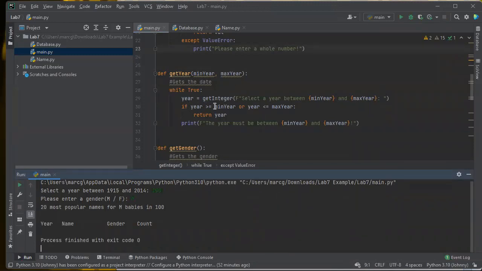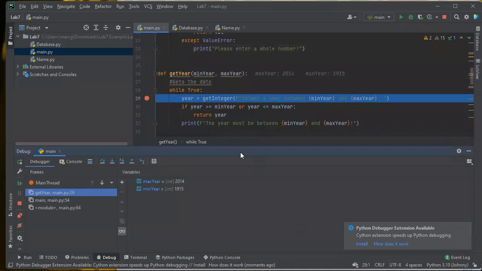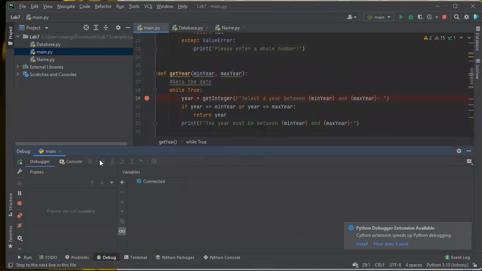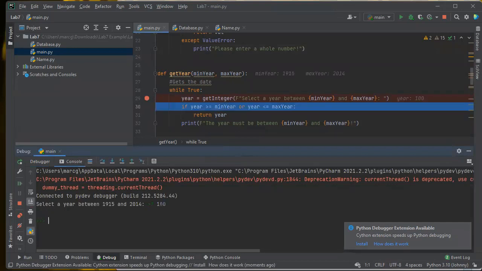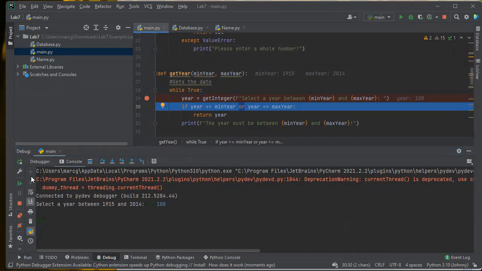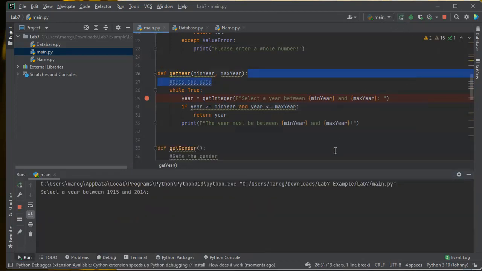So if year is greater than or equal, so return year. Let me put a breakpoint, run it under the debugger. So I'm going to step over this thing. I'm going to enter 100. Oh, that should be an and. That should be and there. Okay, so I broke the logic, but now let's try it.